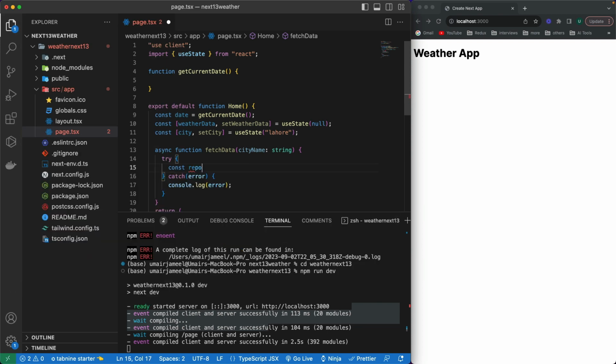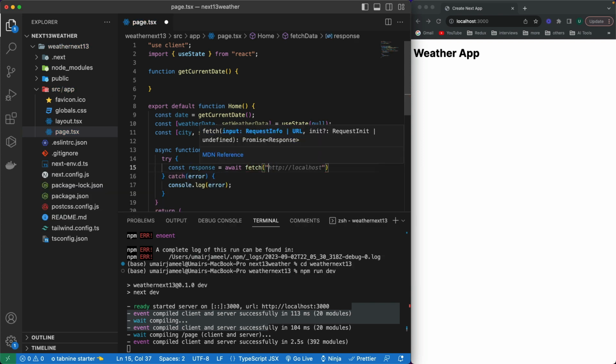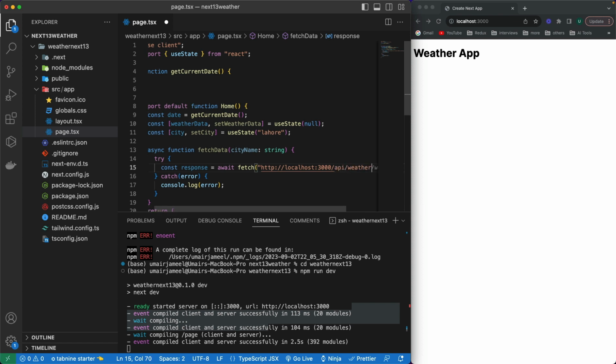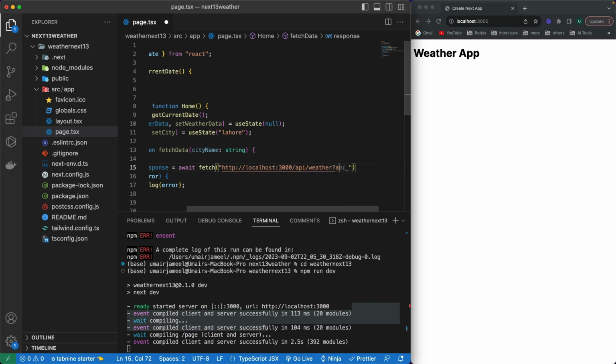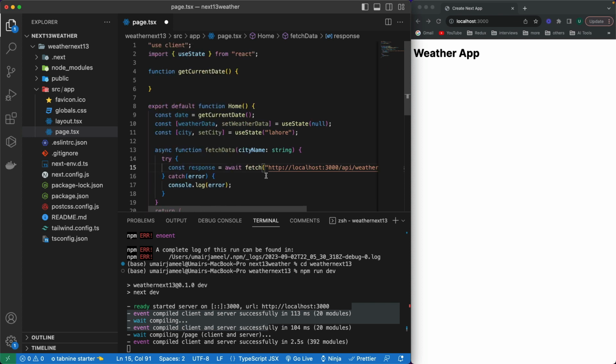Then I can write the response equals to await fetch, and inside it I can call an API. Since we are building the API directly in our Next.js 13 project, it is going to be on the same URL, localhost 3000. The API route that I will be building will be /api/weather, with a question mark. I will be using a query param, and here I'll be passing an address. So address equals to plus city name. So this has to be like this. This is going to call that API and return the response in this response variable.